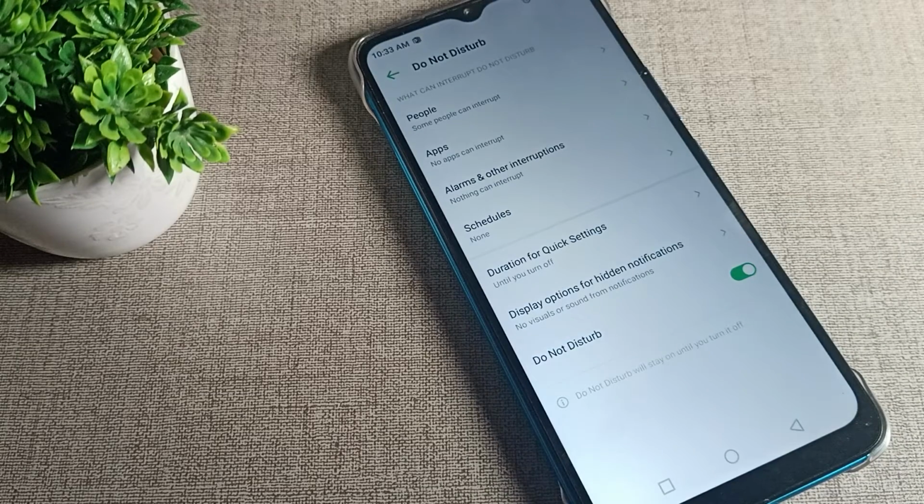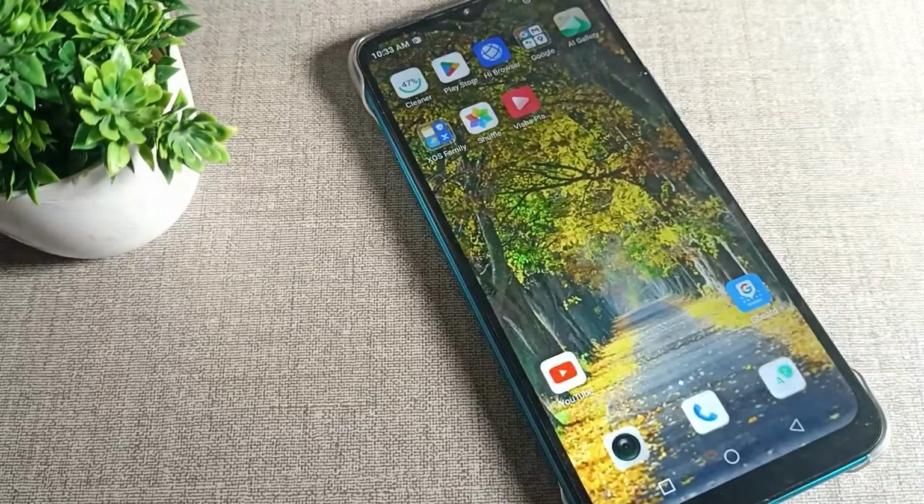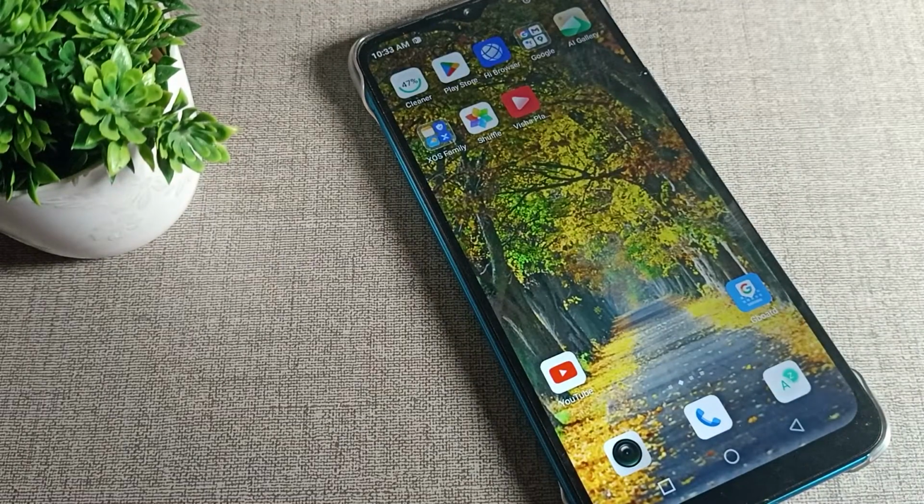After turning it on, you can see your Do Not Disturb notification. Do Not Disturb will stay on until you turn it off. So like that, you can turn on your Do Not Disturb and you can use it.